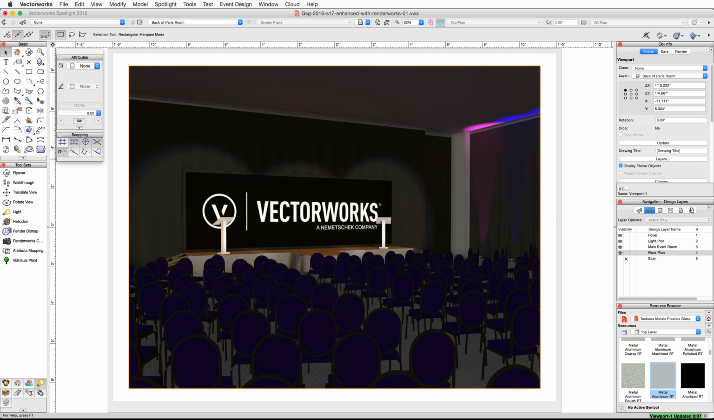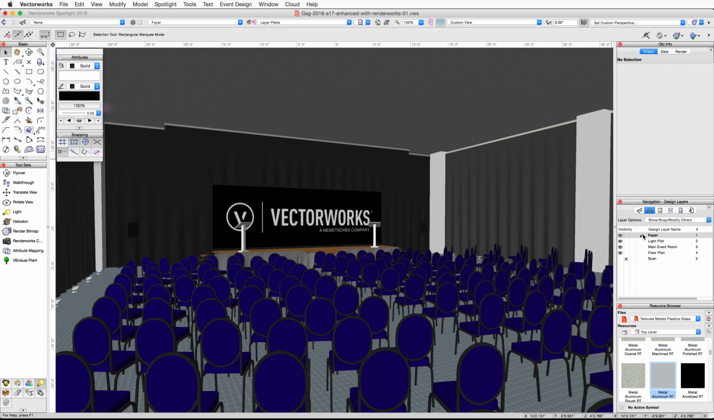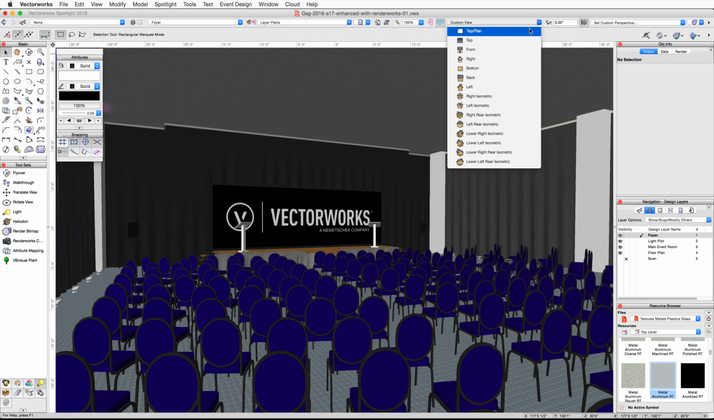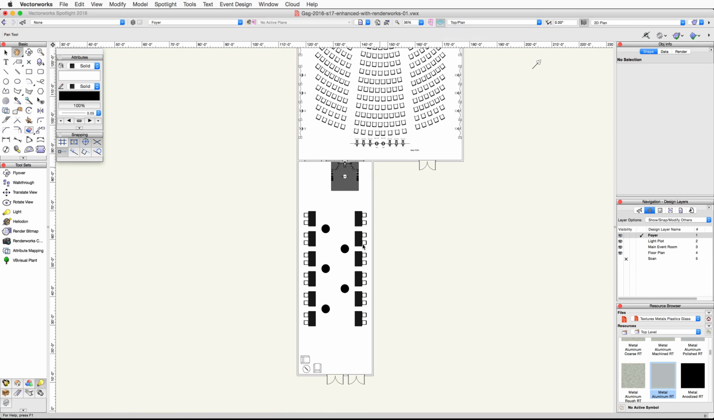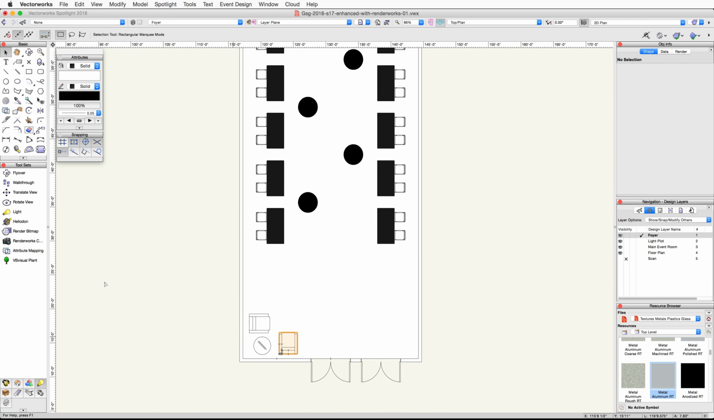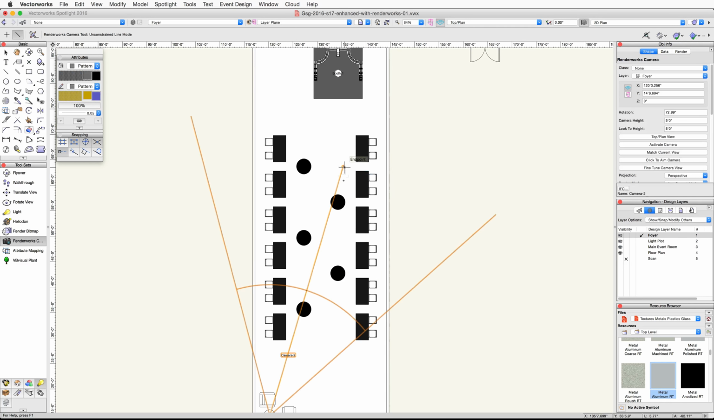Let's create another camera view now for the Paris foyer. In the Navigation palette, switch to the Foyer layer, switch to a top plan view, and then center the view over the foyer. Now, using the same procedure as before, place another Renderworks camera in the foyer. Place the camera on top of the Jack table symbol in the bottom left corner of the room, and then set the Look To point near the first 2 exhibit tables on the other side of the room.